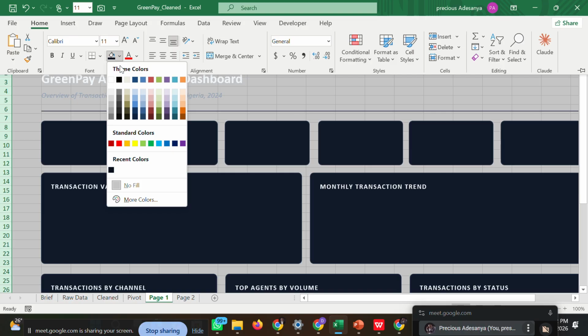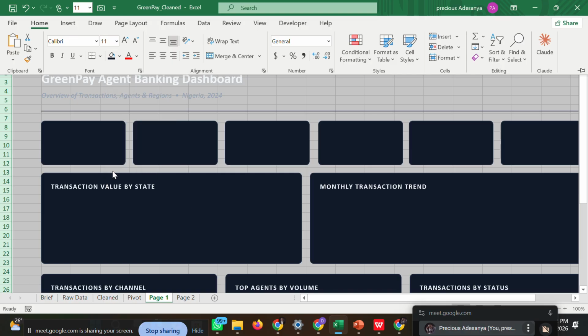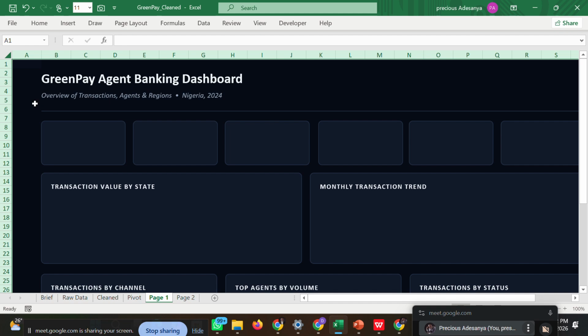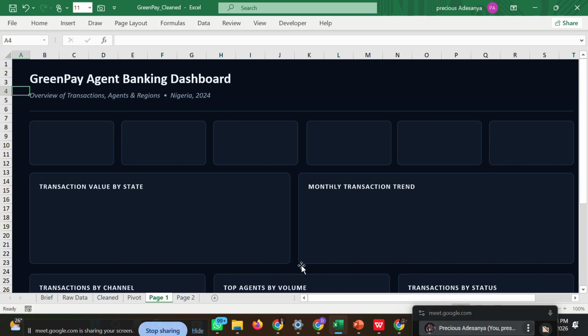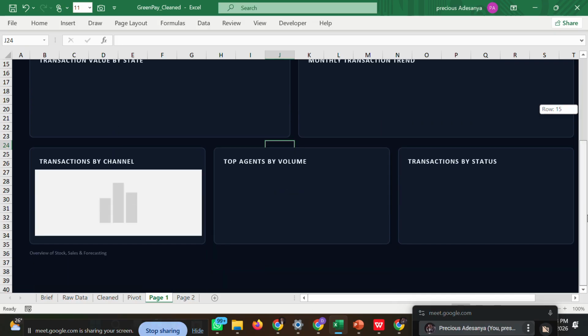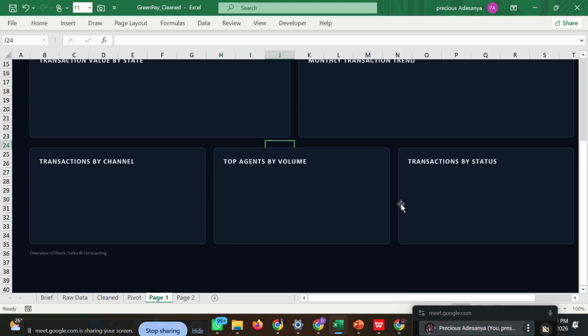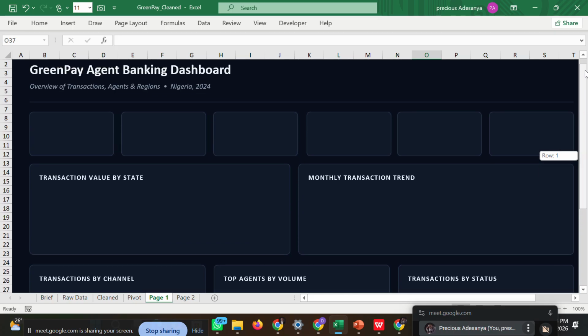So this was the color. Now it's better like this. We just have some spaces beside to make it more professional. Right, so this is what we have. If you are following what I just did, then you should have this at your end too.